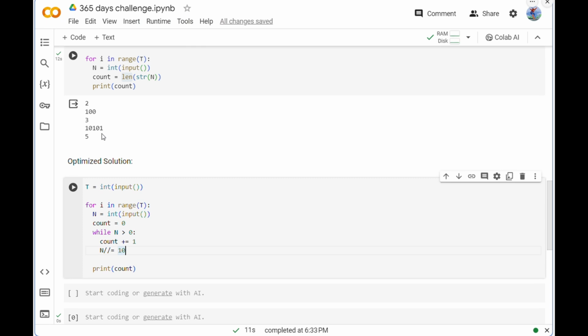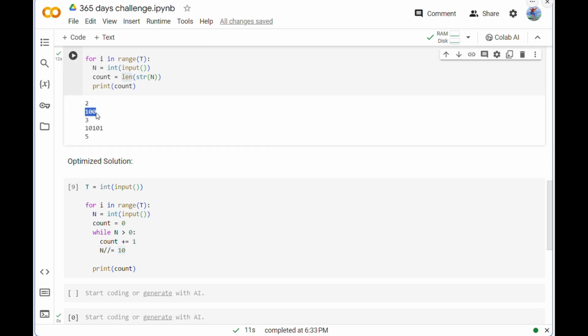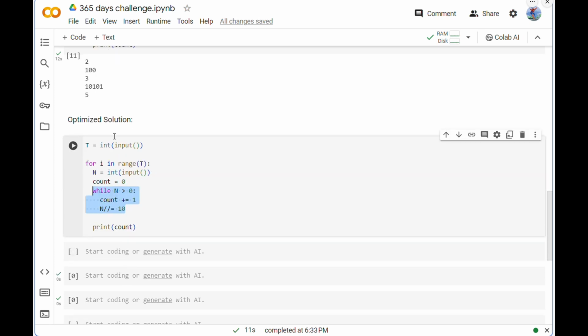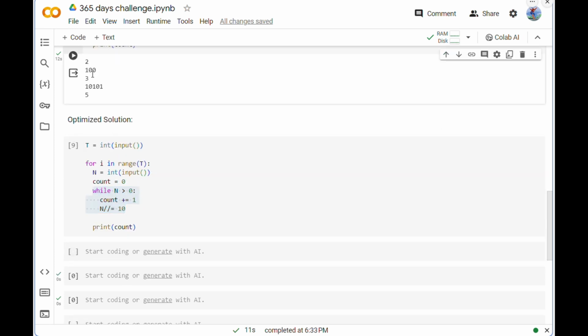So let's understand this. Let's say we have 100. Let's say we divide it for the first time by 10. So this 0 will get removed and we are left with 10 inside this n. Now we again divide 10 by 10. So this 0 is gone and we are left with 1. Now we again divide by 10 and this will become 0, and finally we have 0. Once it becomes 0, we exit out of this loop. That's what we are doing here. Because we have divided 3 times, we are getting 3 as output.